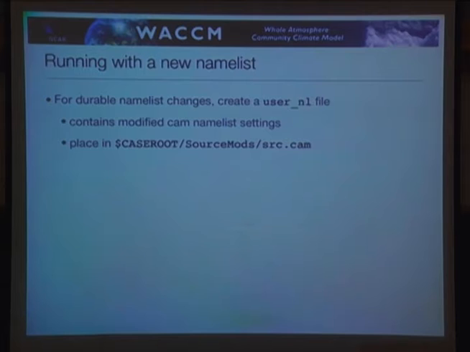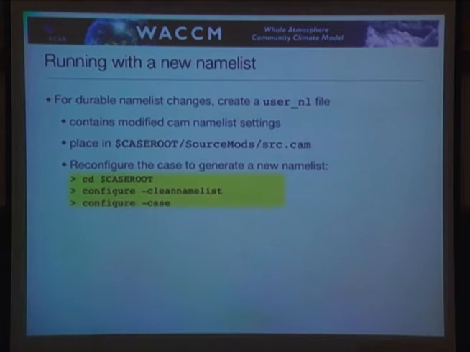So if you have a bunch of things you want to add to the name list on a durable basis, you can create a file called usernl, and you stick it in this SourceMods/src.cam that Brian mentioned. And the model will pick that up and use that the next time you reconfigure. You need to first, if you've already configured the model, do a configure-clean name list, followed by configure case again.